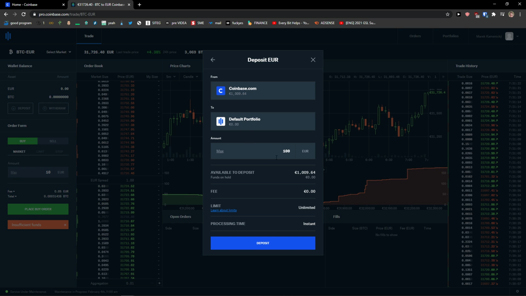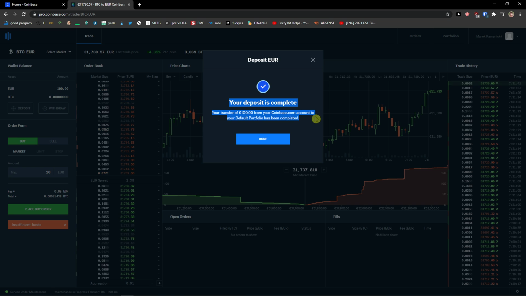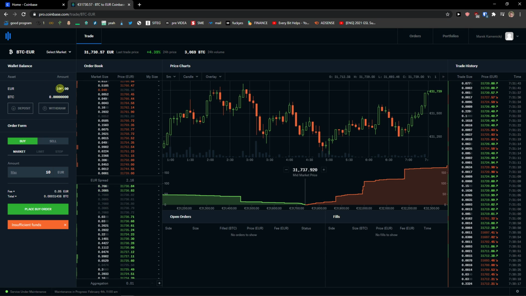So I will add 100 euro. You can also add maximum, fee, limit, unlimited, processing time, instant deposit. And voila, your deposit is complete, done. And now I have it right here, see? And this is pretty much it.